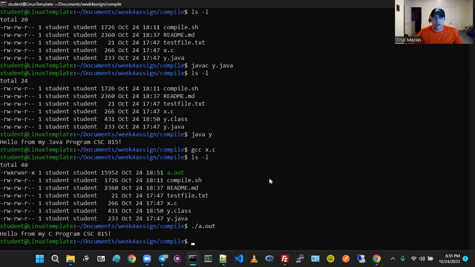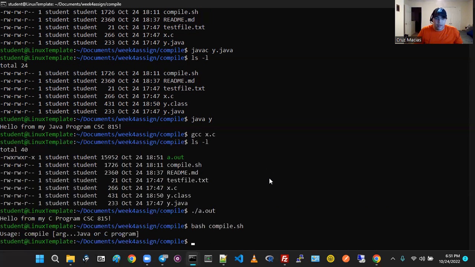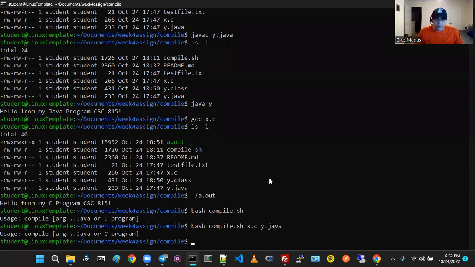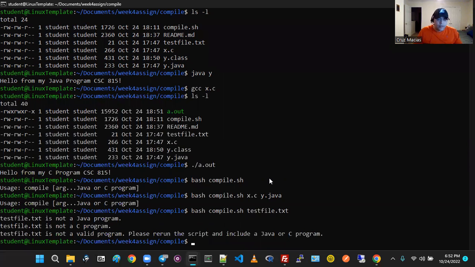So now let's run the shell script, compile.sh. To do that, we'll use bash. And you'll see if I don't include any parameters, you get the usage definition here. If I include more than one parameter, I'll get the usage definition as well. If I don't include a Java program at all, or a C program, it says test file is not a Java program, test file is not a C program, test file is not a valid program, please rerun the script and include a Java or C program. So now let's run it with the C.